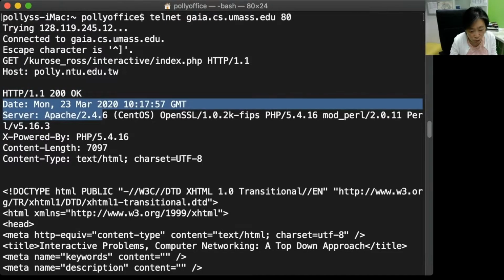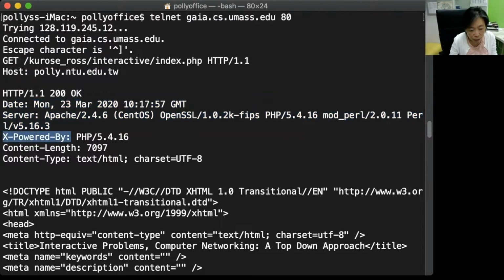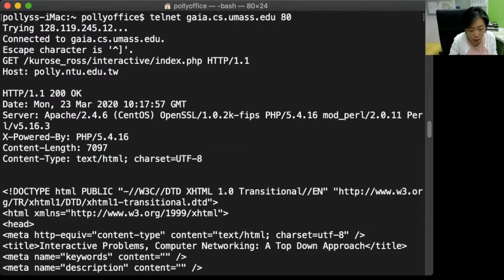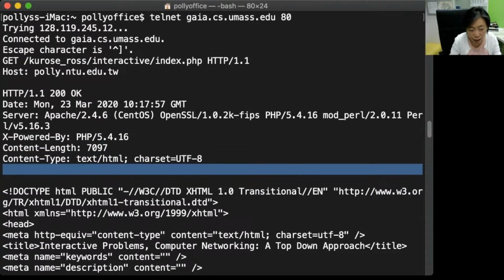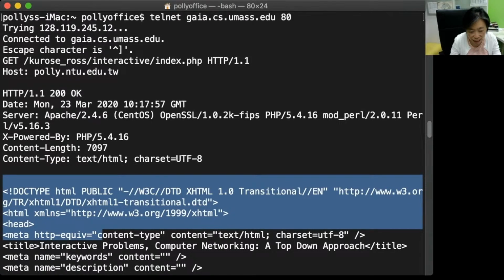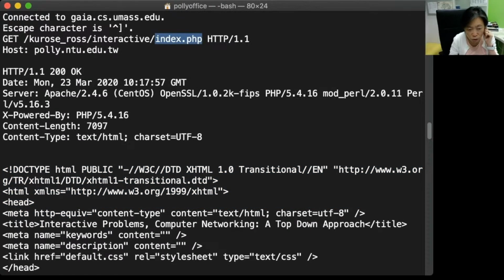Header line number 2, the server. Oh, it's an Apache server. And X-Powered-By PHP. I see. Content length, content type. And hey, an empty line to indicate this is the end of the header lines. And starting from here, the real body. Okay, so we get the output of calling this PHP query at this path.